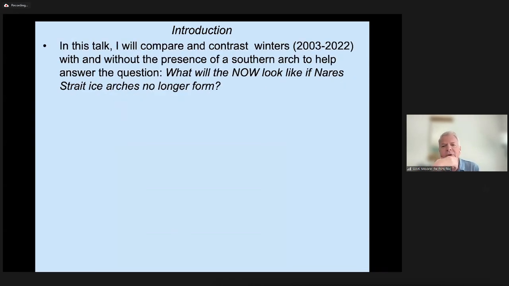So in this talk, what I want to do is compare and contrast winters from this period of time here with or without the presence of a southern arch. And hopefully it'll help answer the question, what will the North Water look like if Nares Strait ice arches no longer form?